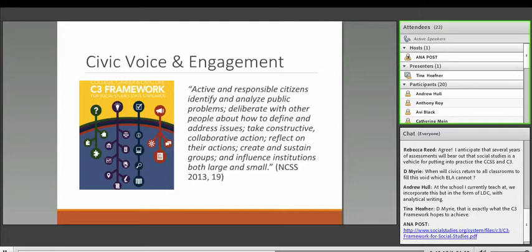There's also, within the C3 framework, the importance of civic voice and engagement. And this is something that I think truly sets apart the C3 framework from that of the Common Core, in that it promotes active and responsible citizens. And the ability to do this, to take informed action, requires those foundational literacy skills that we mentioned before within the Common Core, but also moving beyond that. So let's look at some specific areas in which we see a little bit of difference between the two standards.